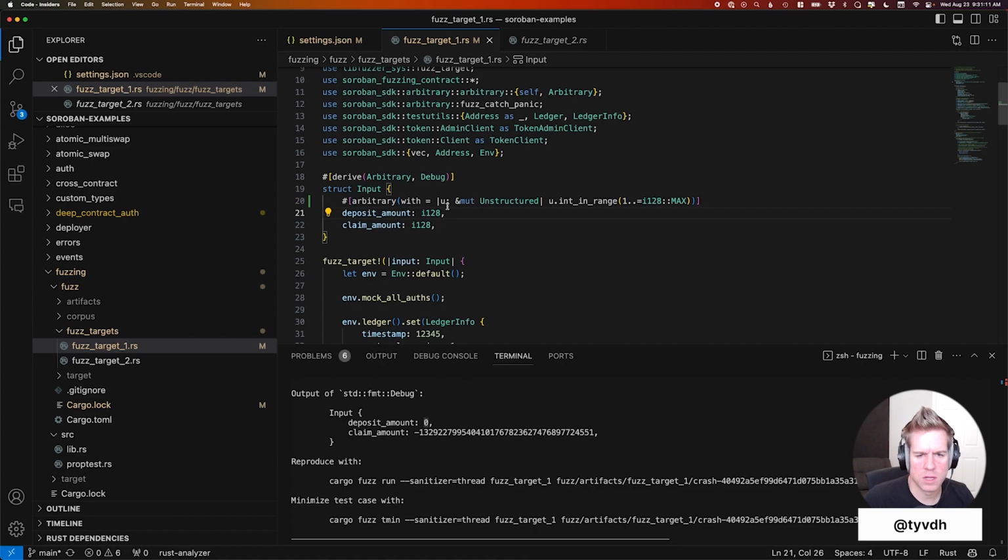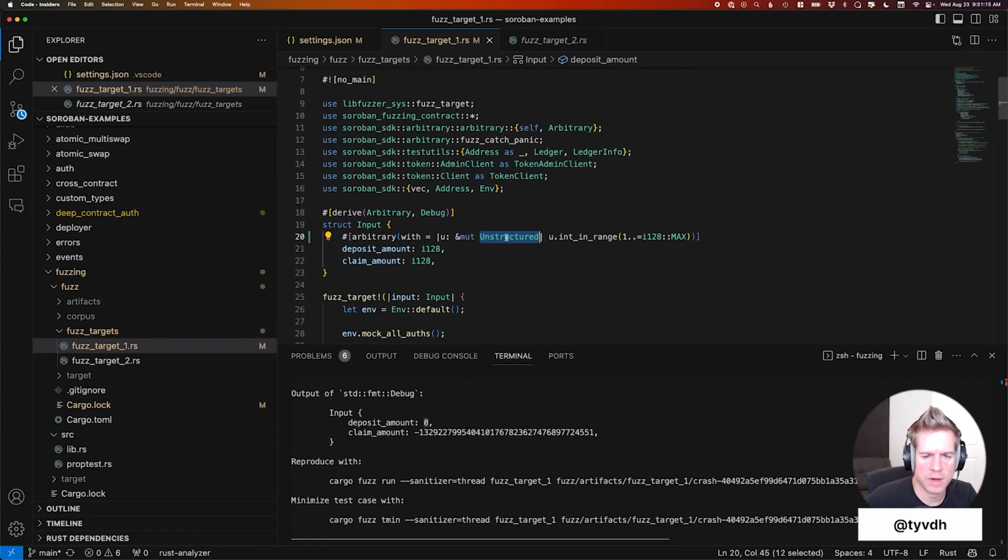We'll also notice that we're not getting any helpful outputs. Unstructured is actually unimported right now. And so this should be getting a nice little red squiggly, but it's not. And that's because our Rust analyzer isn't picking this up yet.